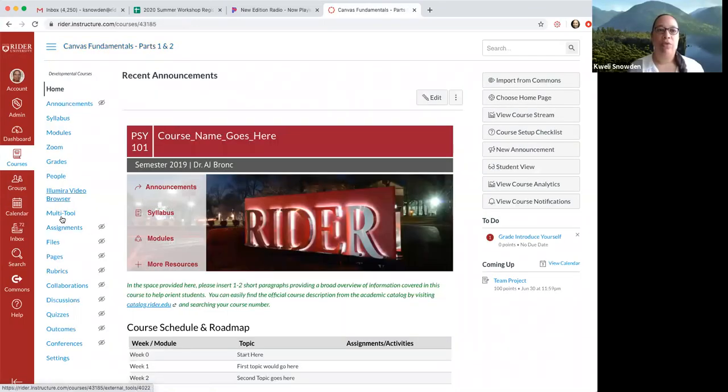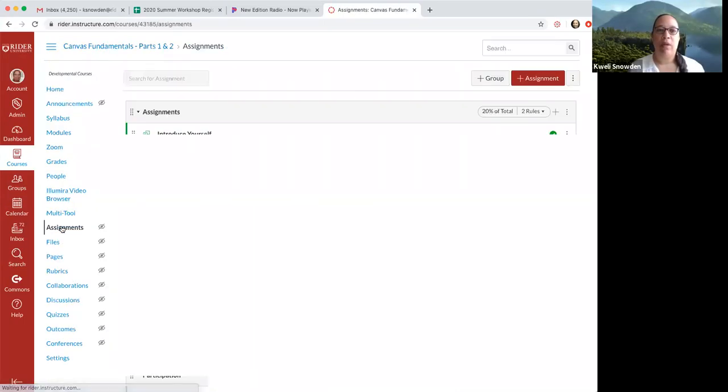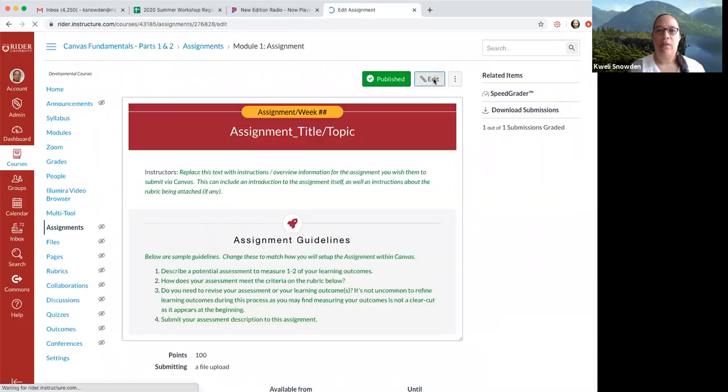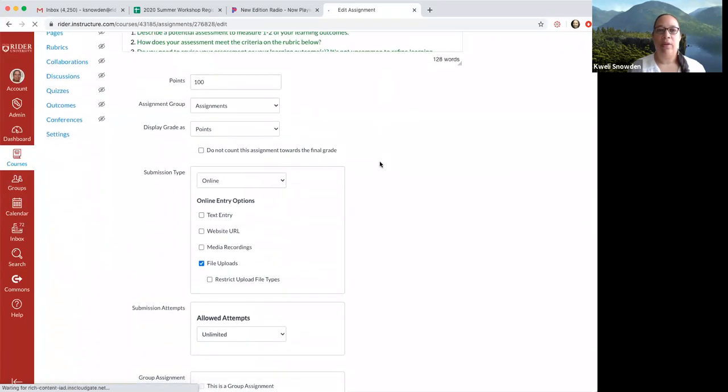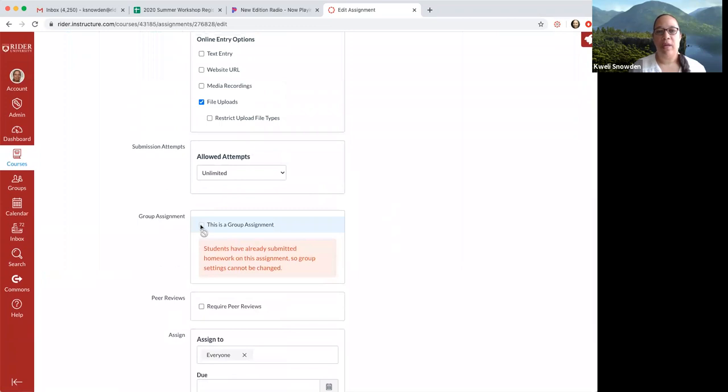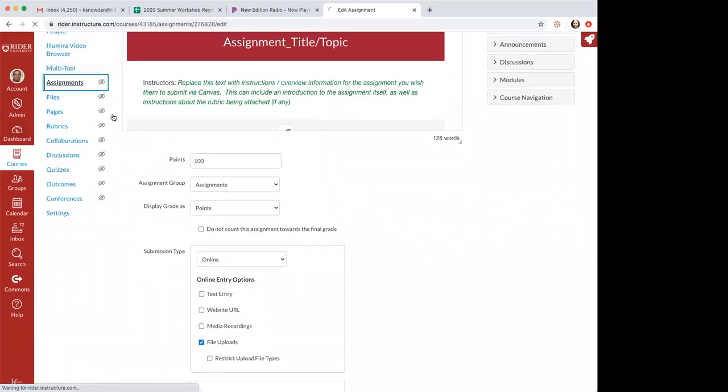Yeah, so when you're creating that assignment, and I'll just pick one of these, and I'll edit. There is an option to make it a group assignment. I got to pick one that I haven't graded yet. Give me a second. Good.